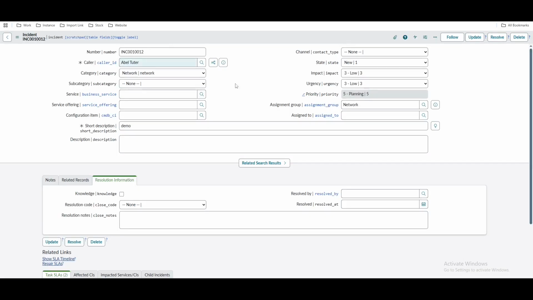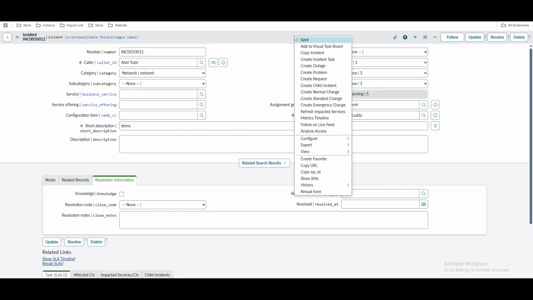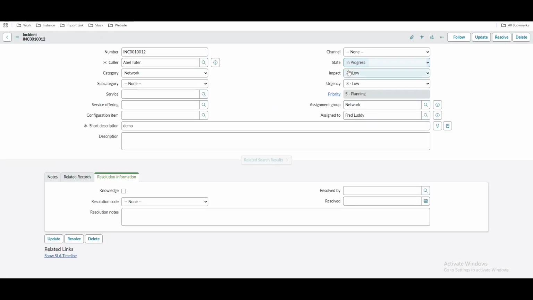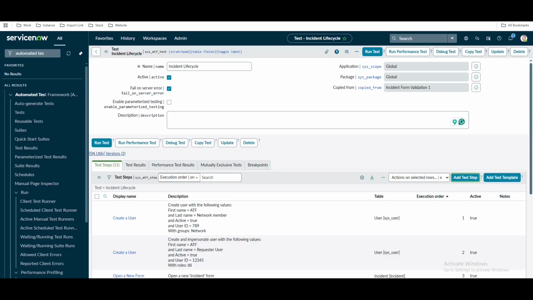All right. So once you actually assign to a particular user, let's say the user you selected, the state will be changed automatically to In Progress. That is the expected behavior. As you can see, the state is In Progress. So we'll validate that state.